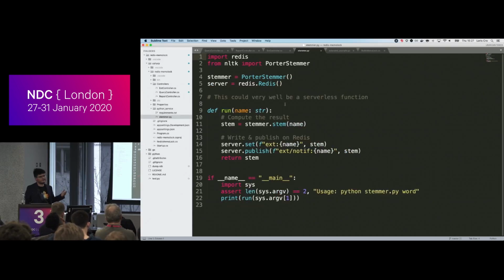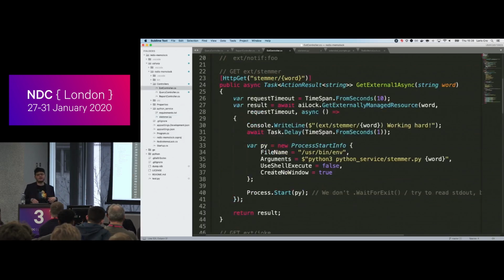So again, it's a very simple example, but the idea is that I'm using the NLTK library, the Natural Language Toolkit, to do stemming of a word, just again, as an example. And once I'm done, this application knows how to use the same naming scheme for resources and PubSub names, and it's going to notify the result through PubSub. So in this way, you don't even have to do all the annoying inter-process communication through stdout or whatever.